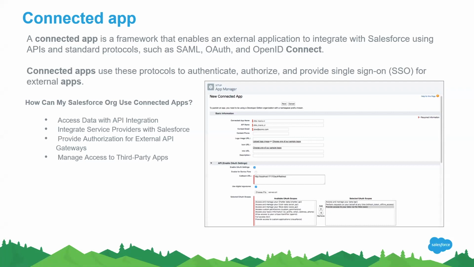So a simple thing, what are the things that you can do with connected apps? Access data with API integration. Whenever you want to access Salesforce from a third party, you will use this connected app, and integrate service providers with Salesforce. For example, DocuSign or any other third-party application that you want to integrate with Salesforce, you will be using this. So basically, it helps to manage any third-party apps. So you cannot do a full-fledged integration without knowing what a connected app is. So it's basically a framework that enables an external application to integrate with Salesforce.